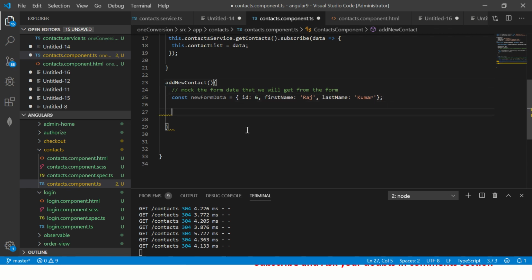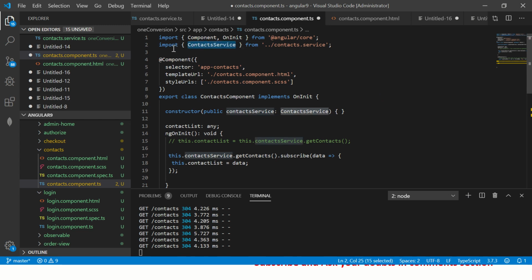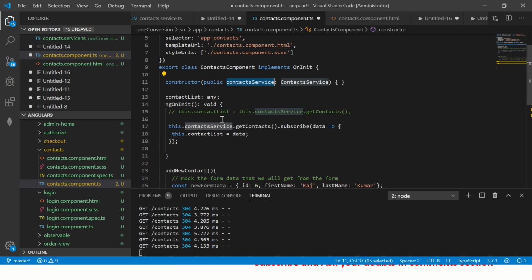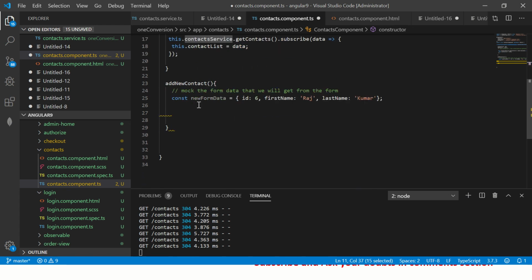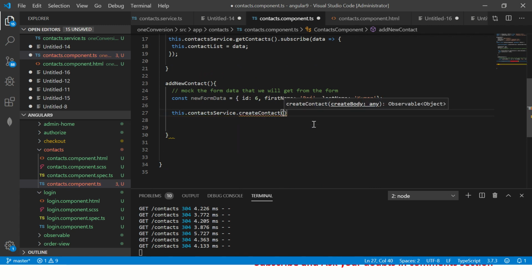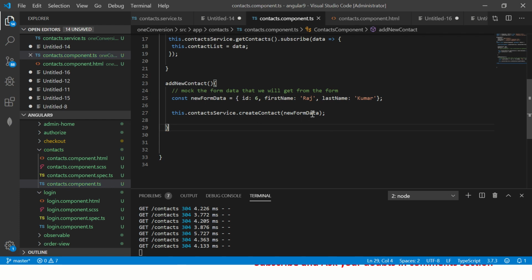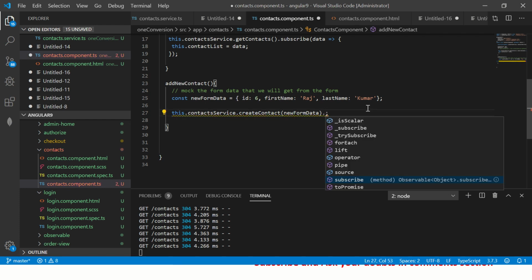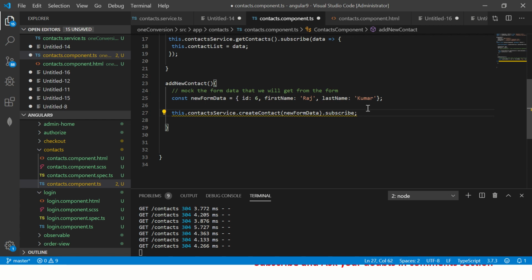And then what I'll do, and if you see here, we already imported the contact service. We created an instance. So let's copy this instance, and we will say this dot contact service dot create contact. This is a method. Now it takes a create body, which is nothing but our new form data, right? And so this has got it. Now we will say dot subscribe, since we are subscribing to it, and then we will say data, right?